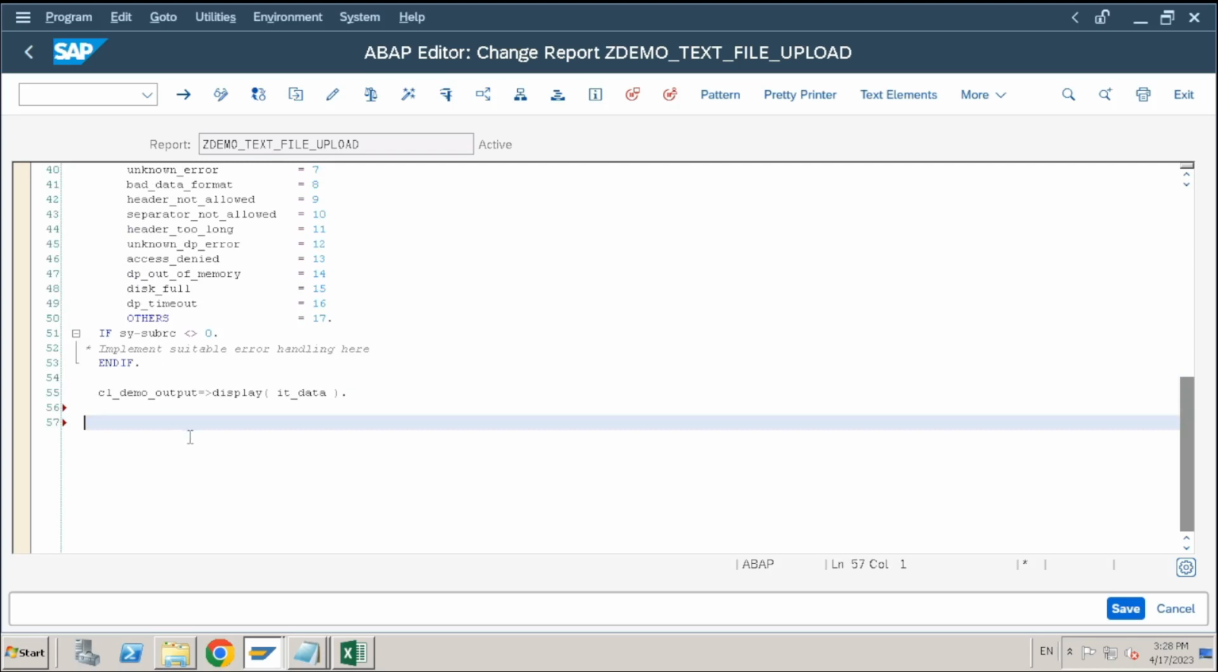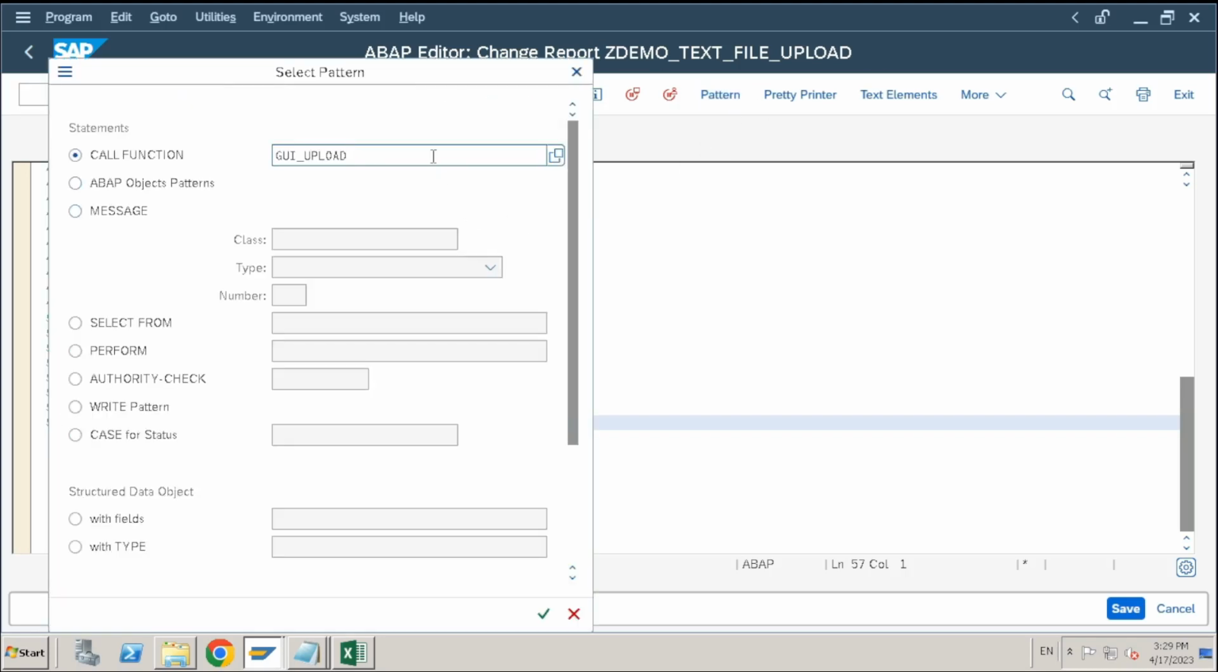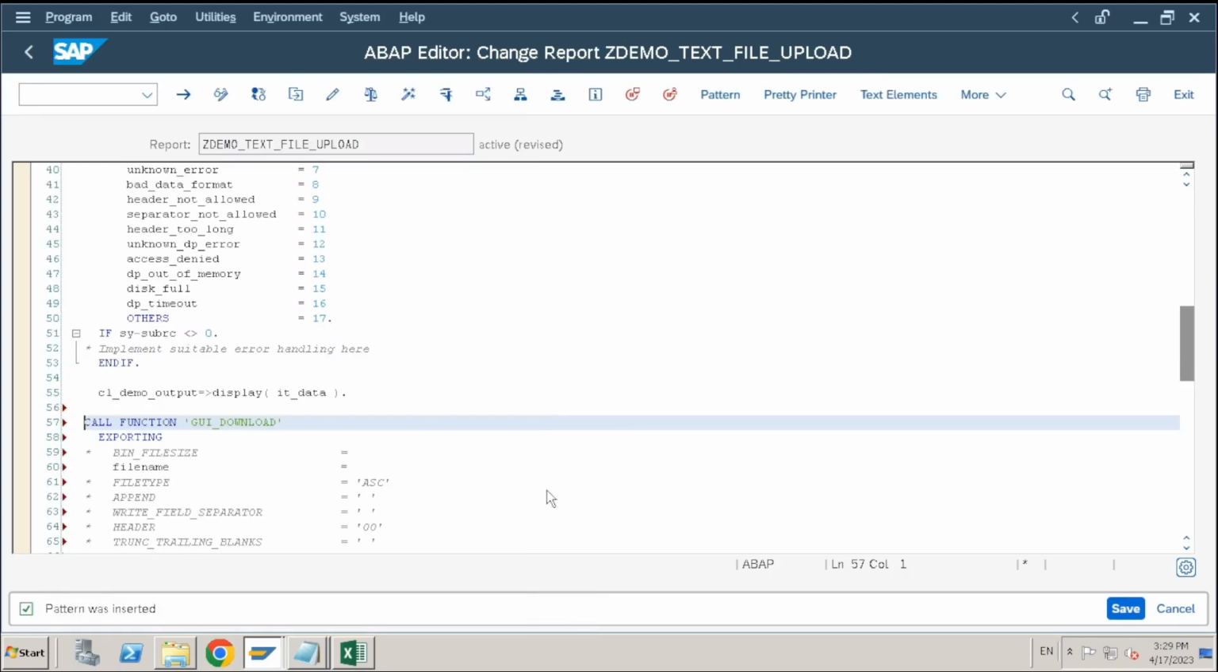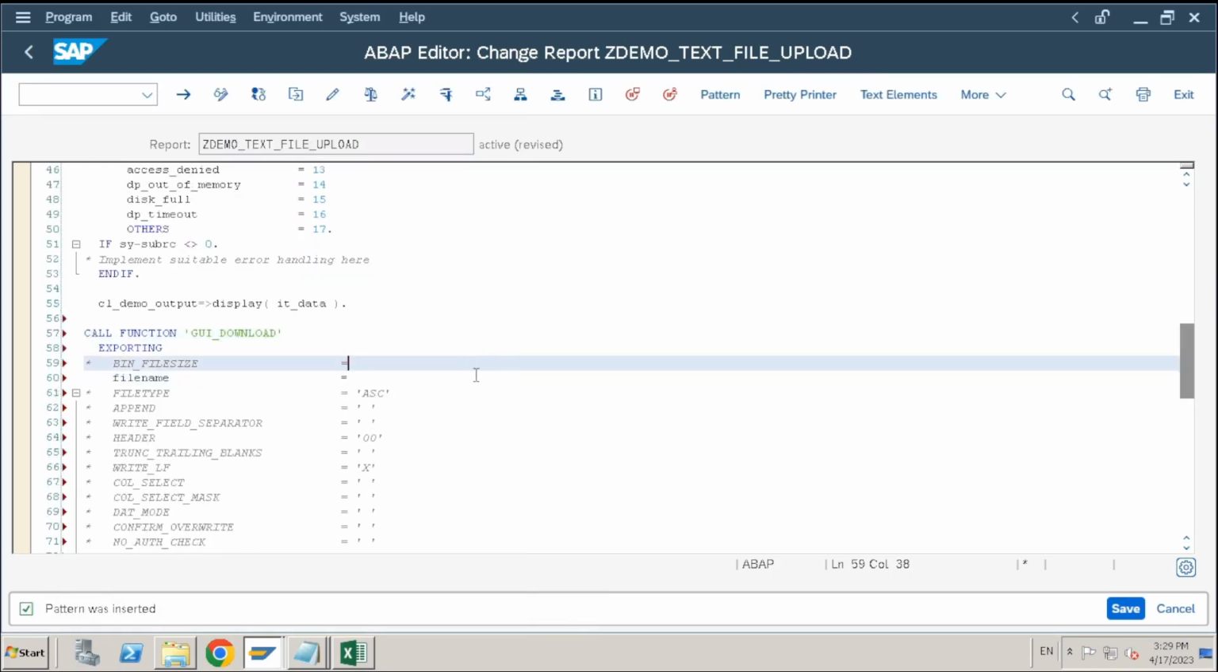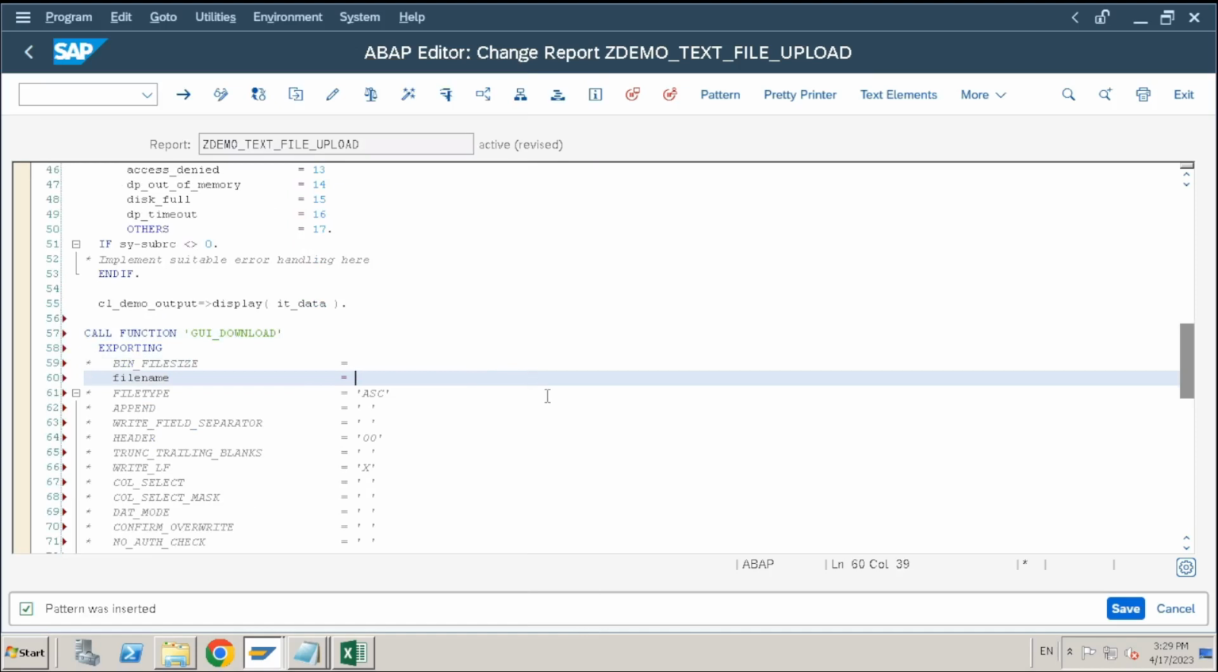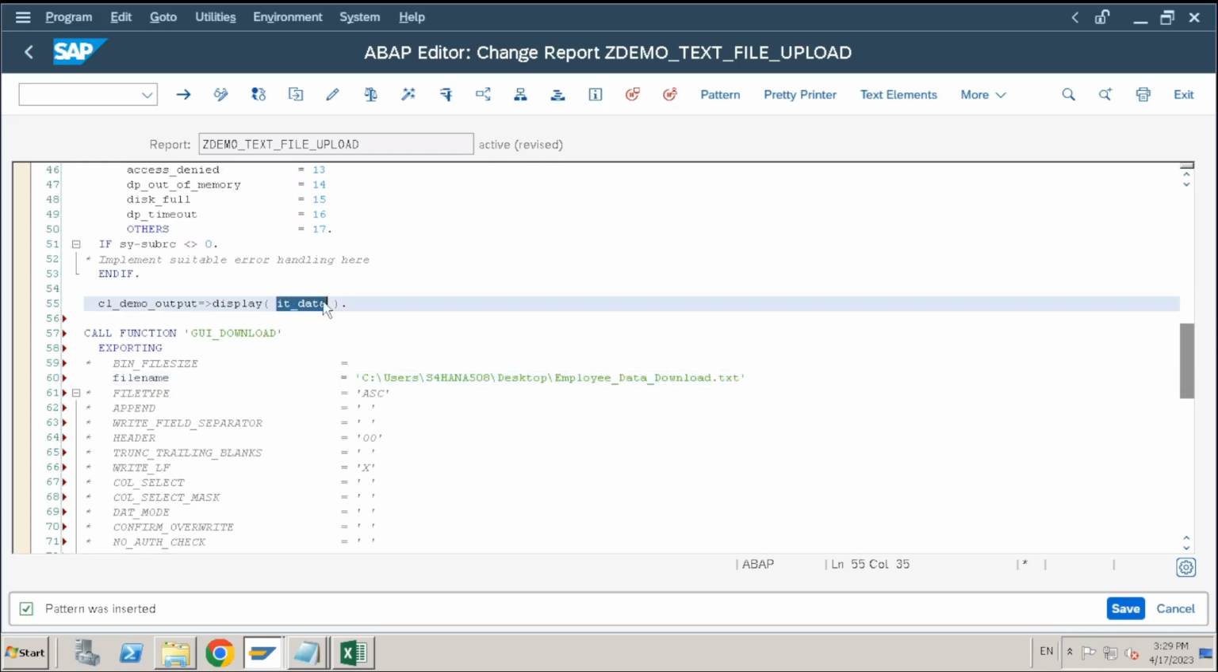Now let's see how to download the data into local file. For that, the function module is GUI download. Here, what you need to pass in the file name parameter: the file path where you want to download, and the file name. I've changed the file name, okay? Where you want to download the file, and what is the internal table you want to download: IT data.